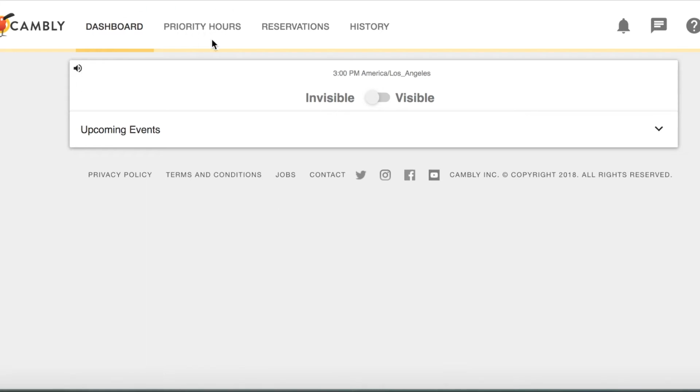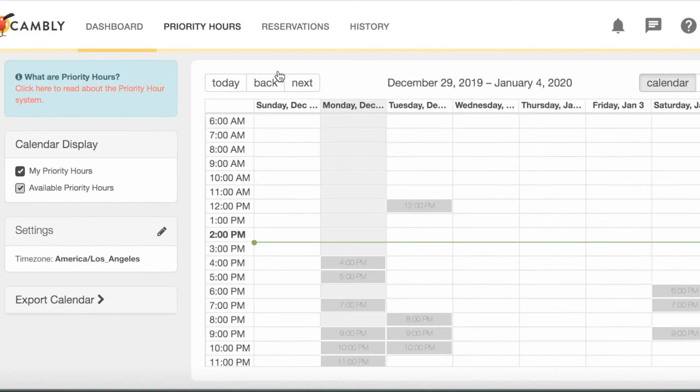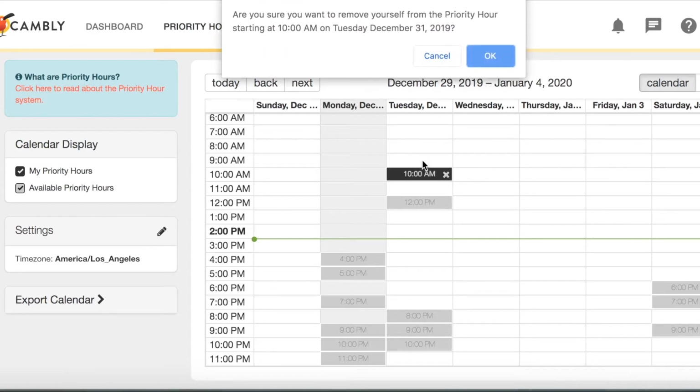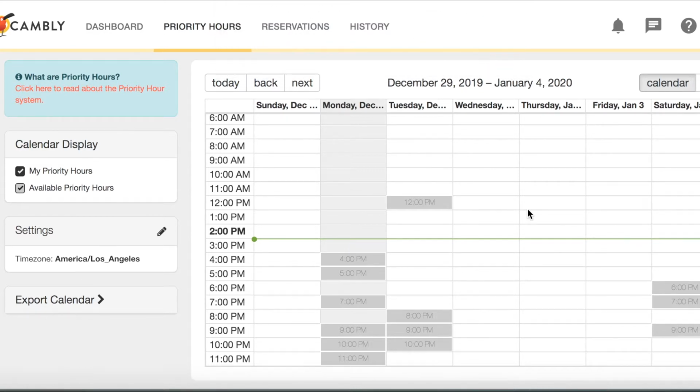So priority hours is up here. And as you can see, all of these that are listed in the dark gray would be the upcoming priority hours that you can sign up for. So if you know that you are available from a certain time, you can choose these priority hours. Say like I'm available here. That's how to show you that you have signed up. If you're not, you can press that X. Are you sure you want to remove it? Okay. And that is how you can remove it from your priority hours list.